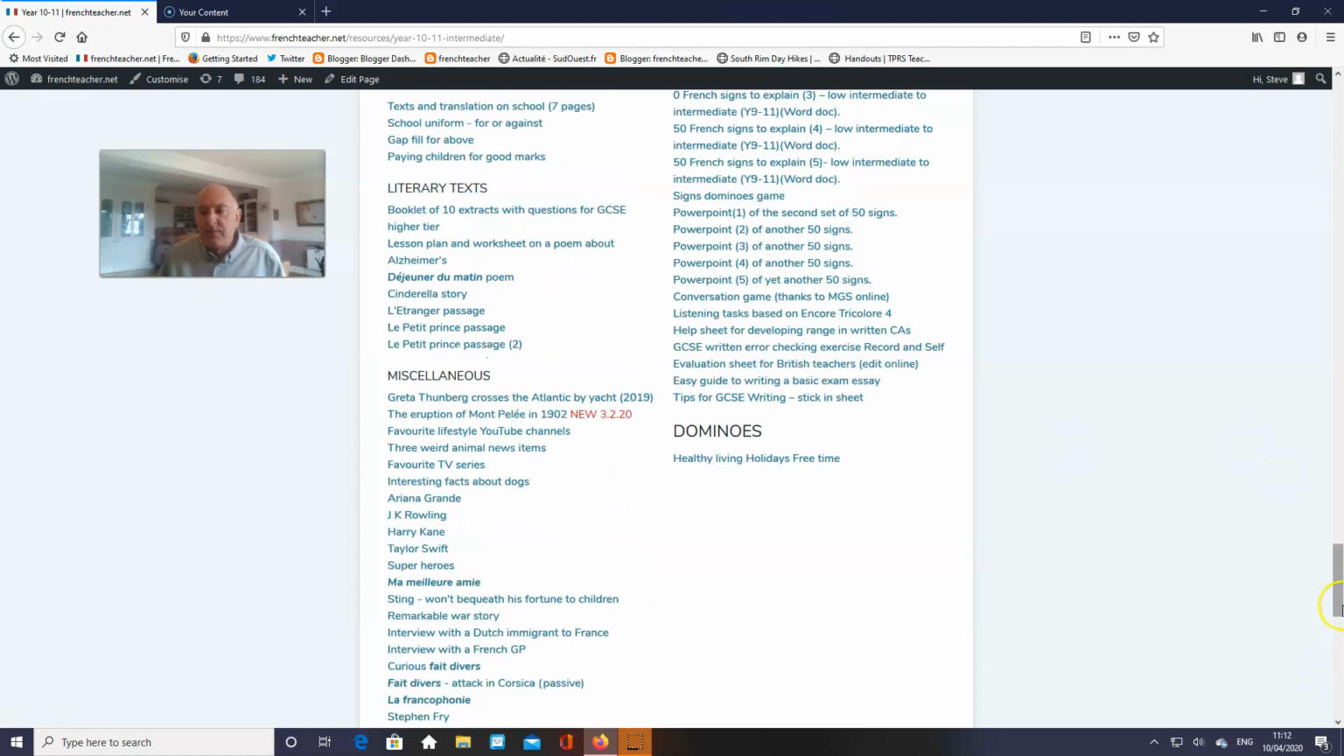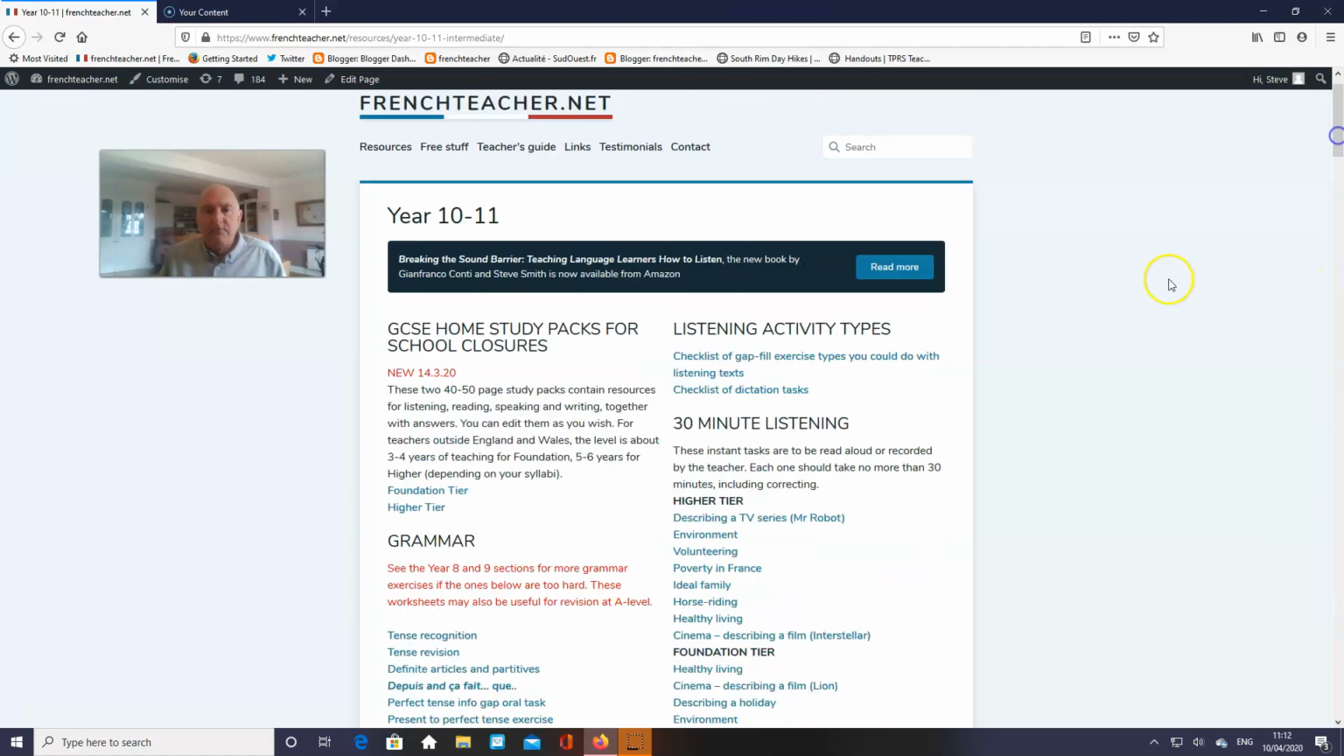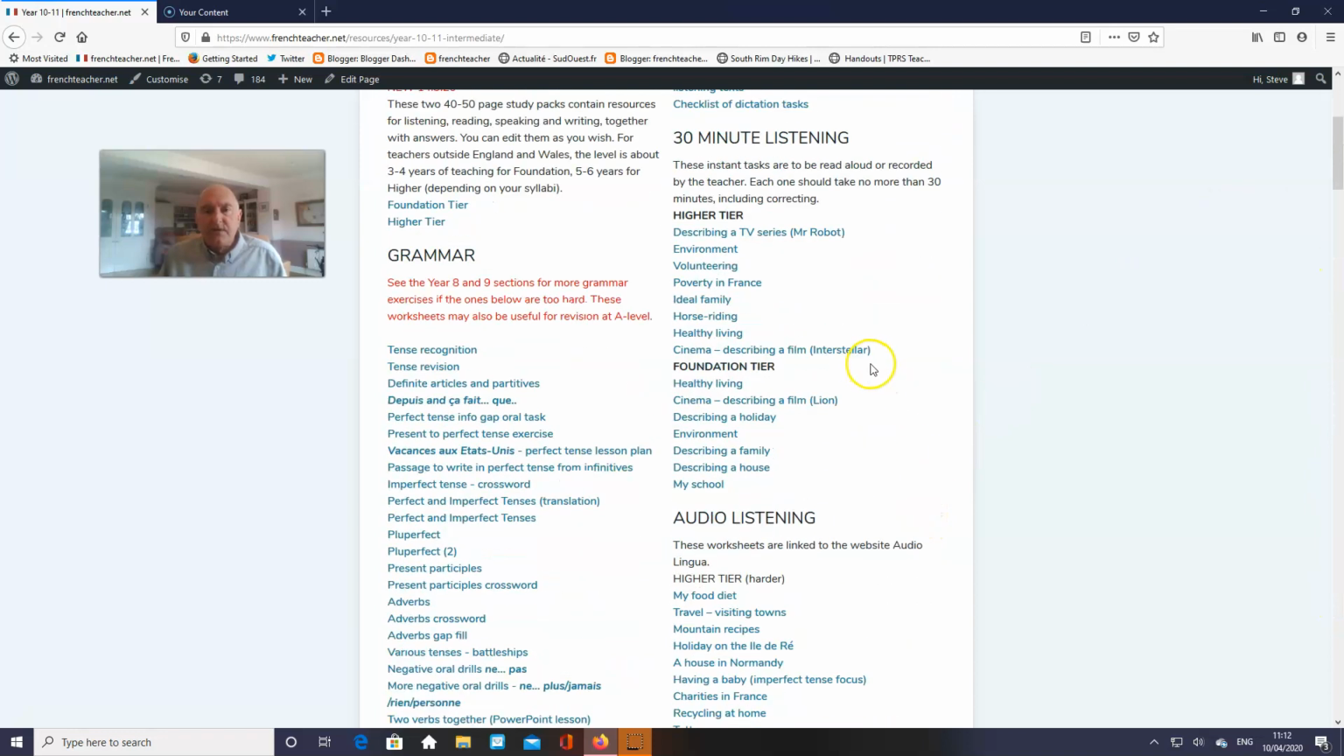And then if I just scroll back up, we'll look at the right-hand column. So what I call 30-minute listening tasks. These are instant low prep tasks for teachers where you simply read aloud a text or record it in advance. And then these are aimed at the higher tier of GCSE, so they're for more advanced learners, and then the foundation tier for the less brilliant classes, shall we say.